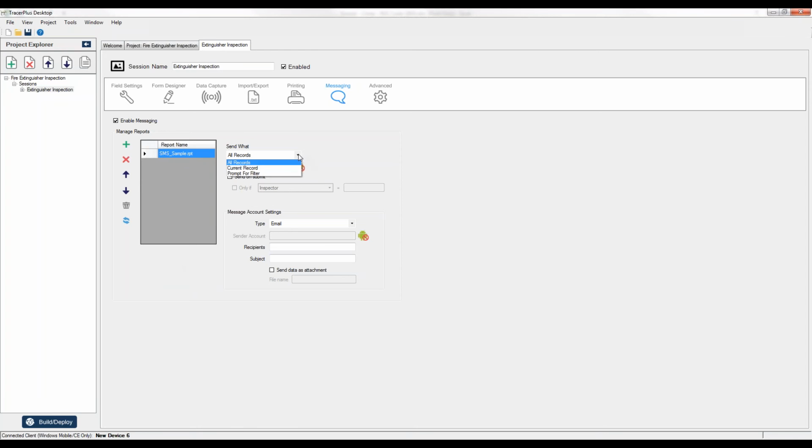I'm going to change the send what field to be the current record. So this means send the record that we're filling out on the form, or the data that we're filling out on the form. I'm going to change the type down below to be SMS.